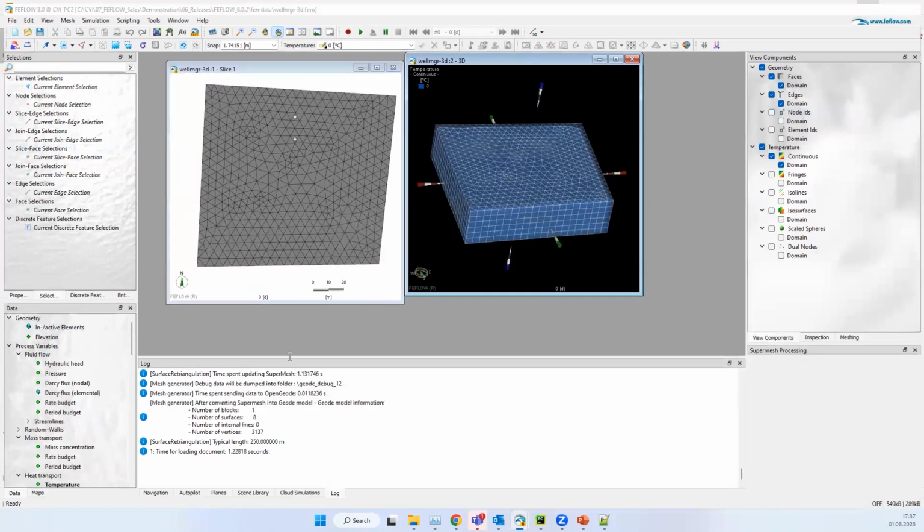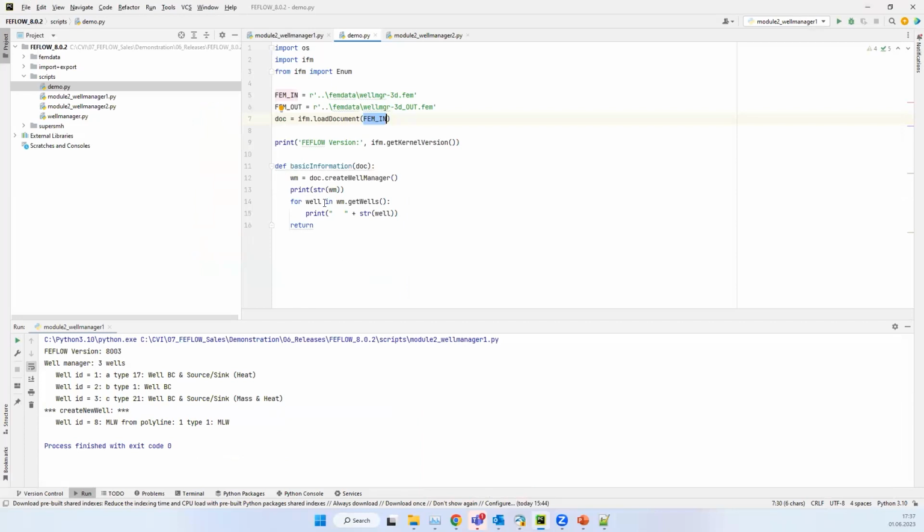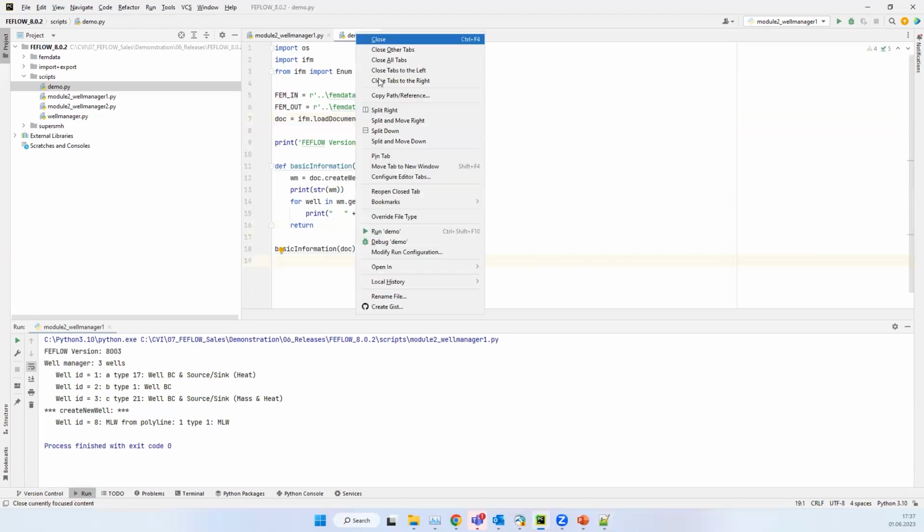So we can ask how many wells do we have? So most basic question. So we can then do this. Then just call this here below and then run it and see.